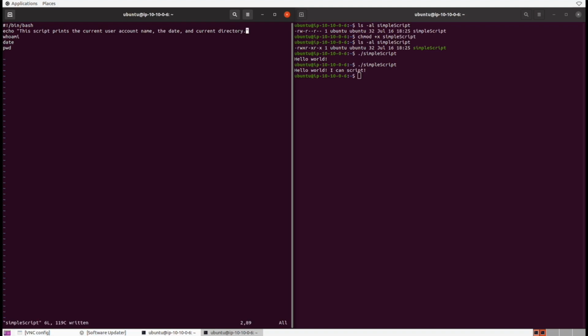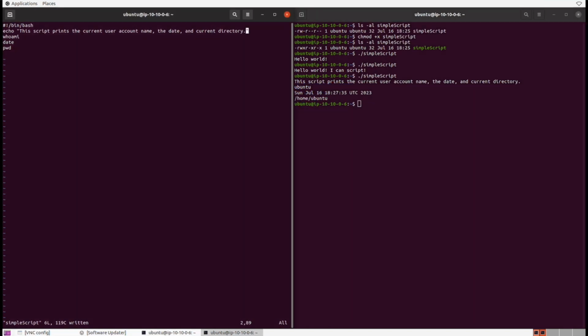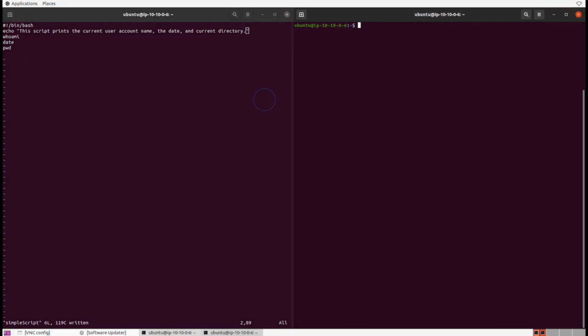Then let's update our changes, go on the right, run the script. And look at that, that's pretty cool. So we have this little welcome statement, and you can see those are the outputs of running those commands on the terminal before. So all the commands that you've learned to date, you can now start building scripts with.